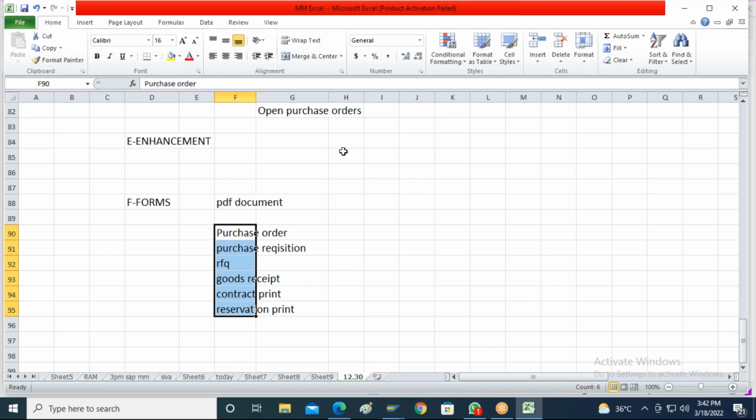Is ME9F common for all, sir? PR printout, PR different, PO different, RFQ different. Everything is separate. ME9F is not common for all. It is only for the purchase order printout. ME9F is the transaction code. Can it be generated from the screen itself?